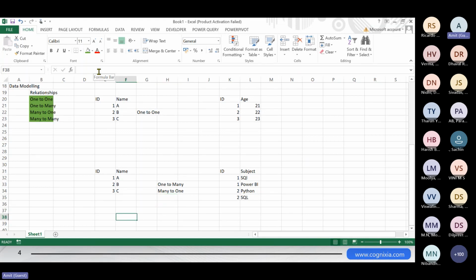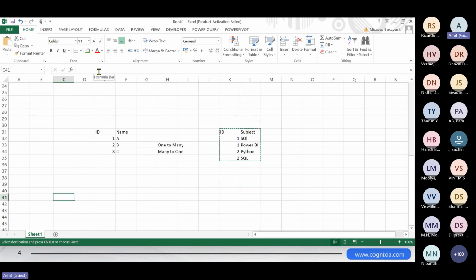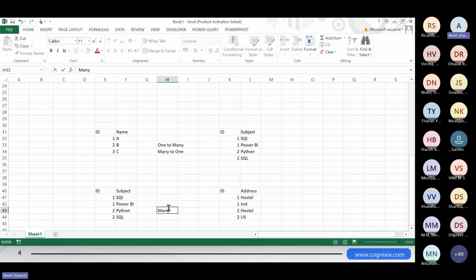And suppose you have a table where all the subjects are coming multiple times, and I have another table with the ID and the address. The person whose ID is 1, 2, lives in a hostel, is from India, lives in a hostel, and is from the US. Now in this table every ID is coming multiple times, and over here also it's coming multiple times. So this type of relationship is called a many-to-many relationship.